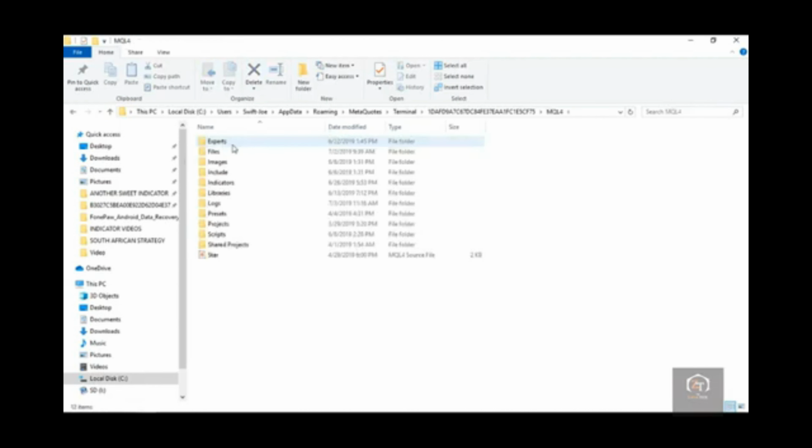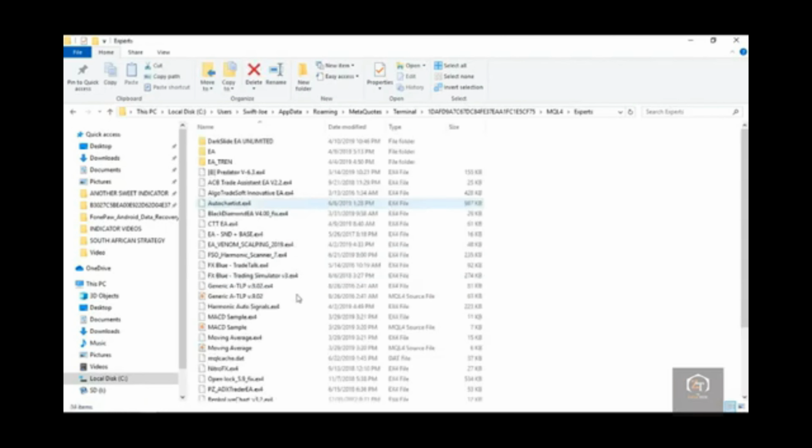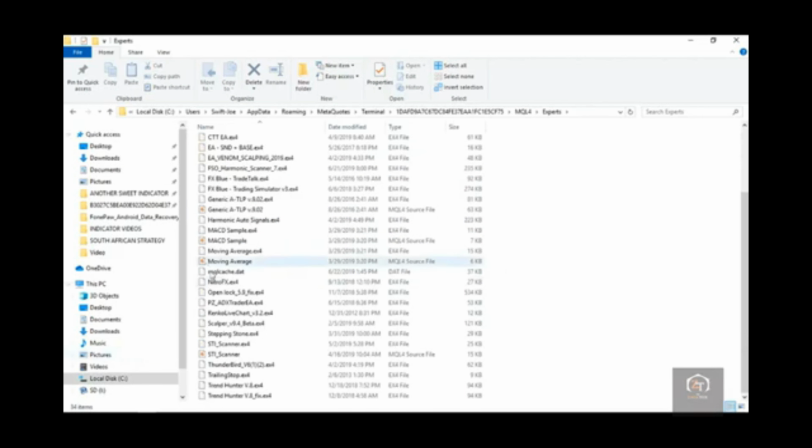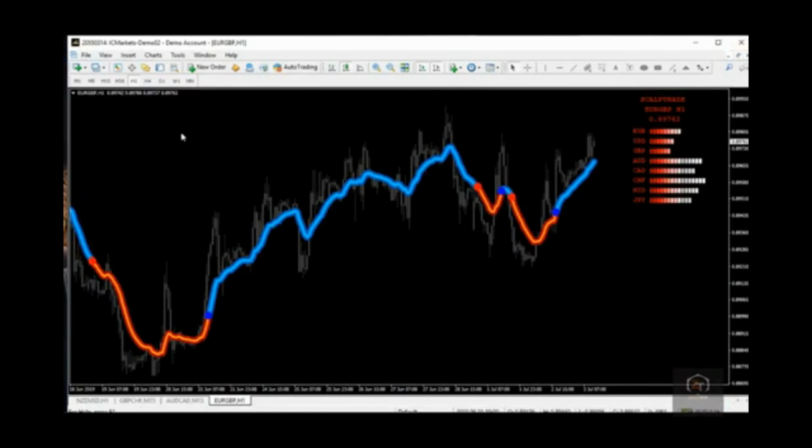Then you see an expert folder. This expert is more like expert advisor, more like robots. So if someone tells you EA or expert advisor, they are all the same thing. So you click on expert advisors and paste your EA here. After that, you close this off. Then click on this navigator icon here on your MT4.